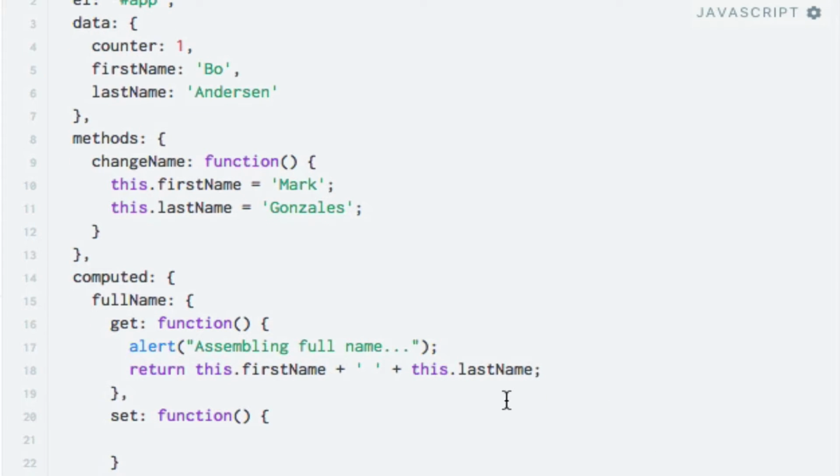As for the set function, I'll actually add a parameter named newValue here. As the name of the parameter suggests, it will contain the new value whenever we assign a new value to the computed property. Since I will be assigning the full name as a whole, I need to do a bit of splitting to accomplish the same behavior as before. I will also add an alert for this function so we can see when it gets called. Then I will simply split the value by space and assign the first part to the firstName data property and the last part to the lastName property. So let's go ahead and do that.